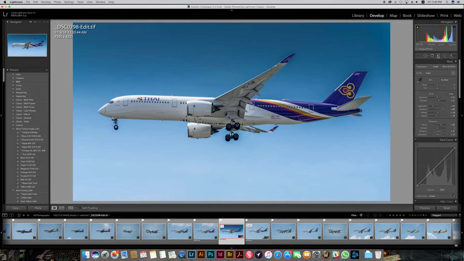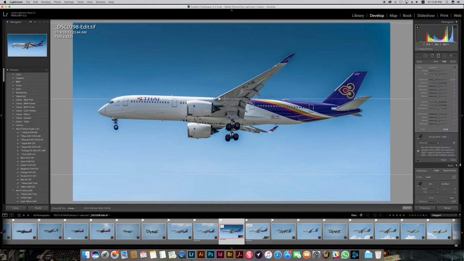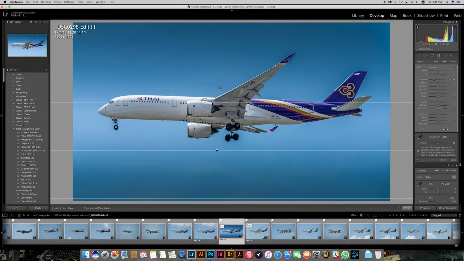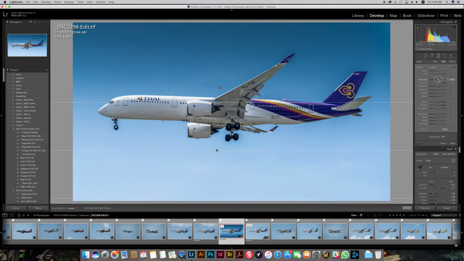Okay, and then I'm going to bring up to about here. So it's a very nice smooth gradient, nothing too drastic. And then I'll do an opposite gradient from the bottom to lighten it up a bit. Just a tad bit, not too much. So roughly like this.